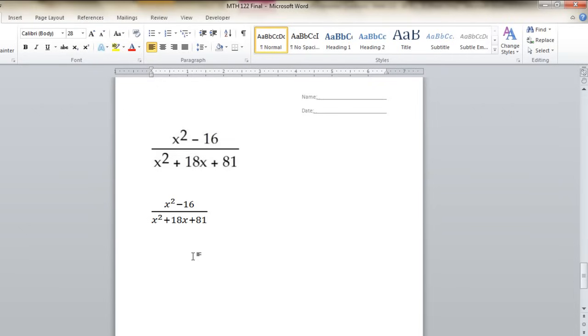So that's how you edit an equation in Microsoft Word. You can edit equations in PowerPoint and Outlook as well.